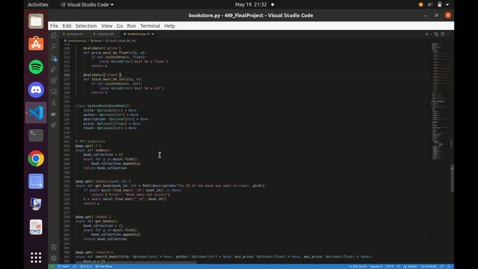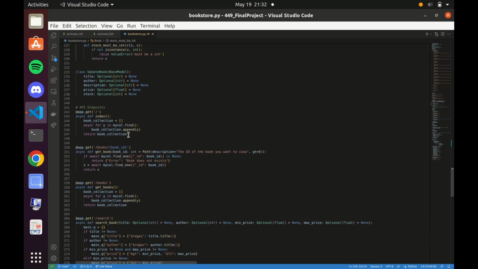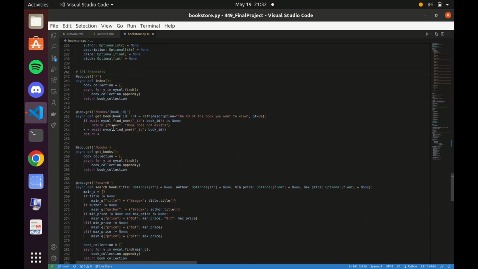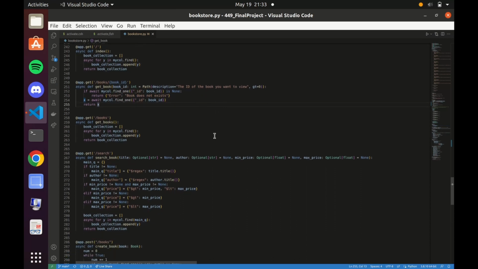From there, we start to see our API endpoints. And this first get method is just receiving all of the books inside the database. From that, we have another get method which gets the book ID and returns the whole book itself. You find one book through the ID.